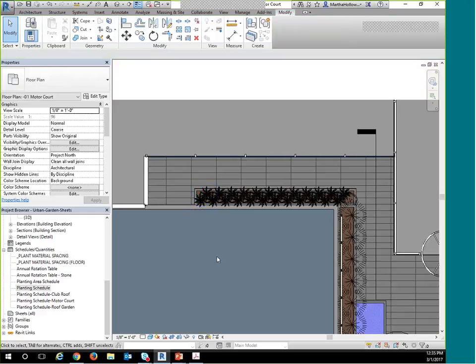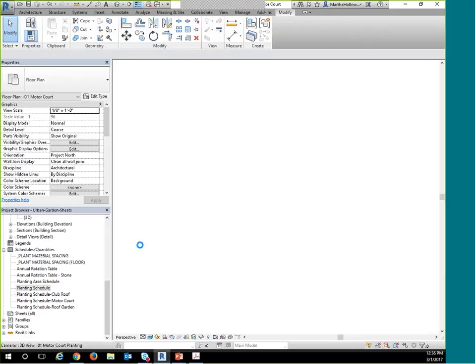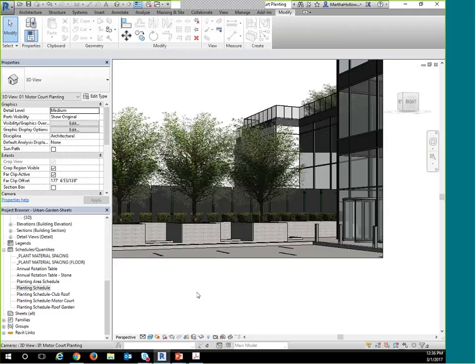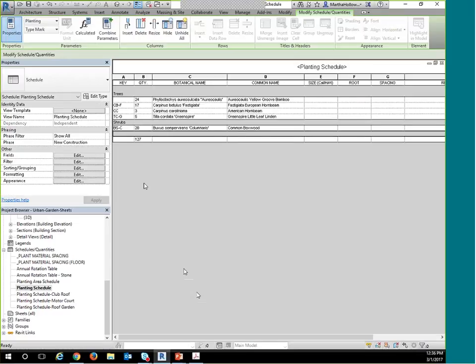Because it was in a group, it automatically updated all the rest of the groups. And now when I come back to my schedule, there they are. They've added it up in here, our yellow grove bamboo. So 24 of them. There's still 127 on the roof somewhere else. But you can see the power that's behind these.